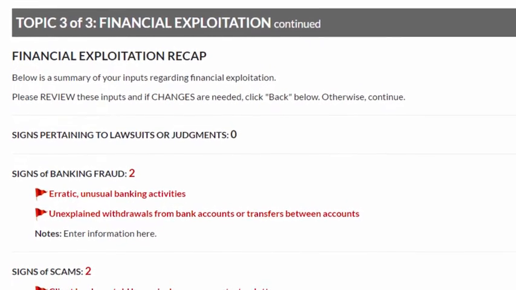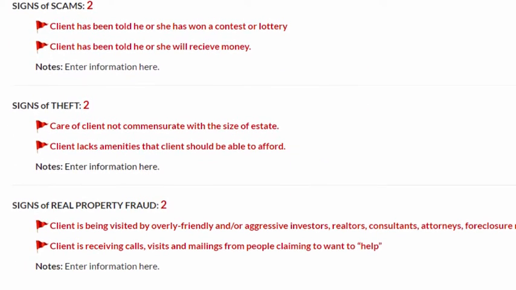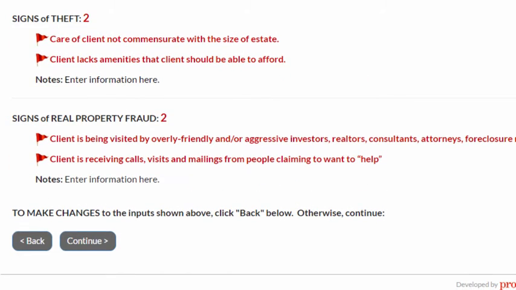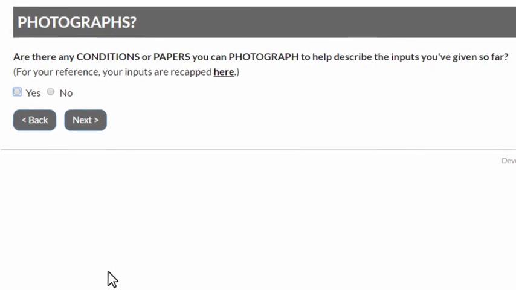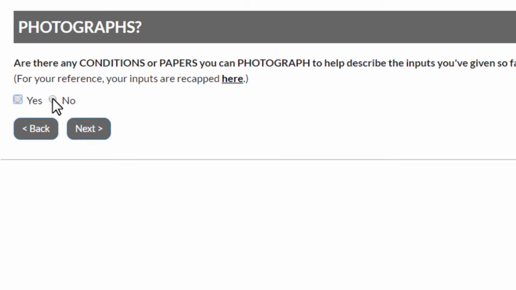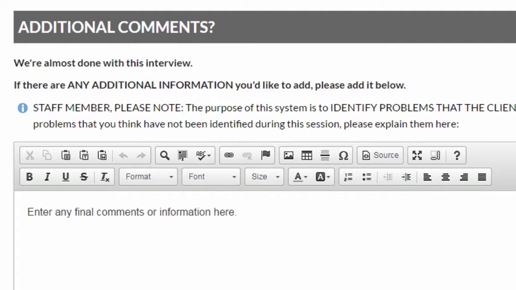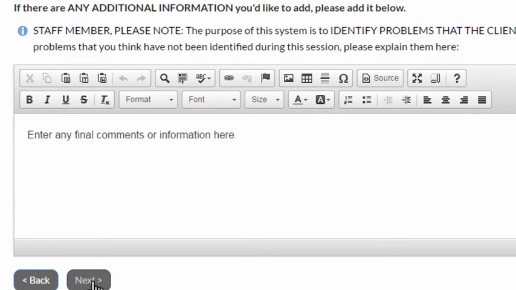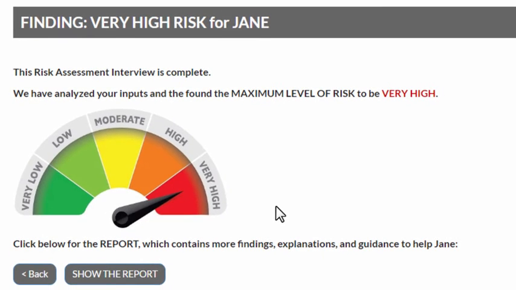We have a recap of financial exploitation to make sure that everything we put in here is correct. If it is, we can move on. The question about the photographs, off screen here asking for any additional comments, and a statement on the overall risk, which in this case is very high because the inputs that we gave indicate that there is a lot of questionable activity.